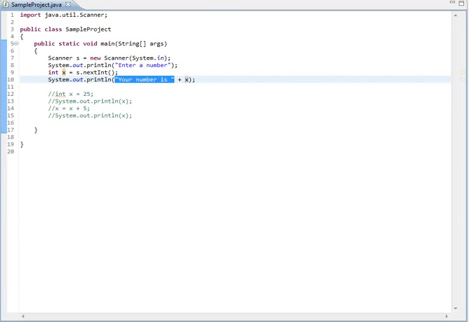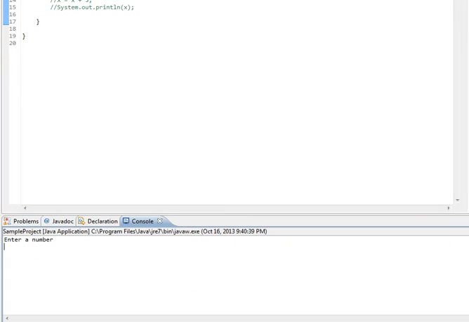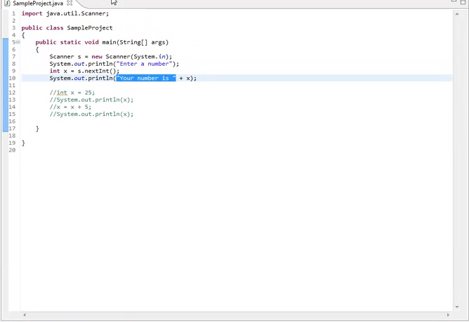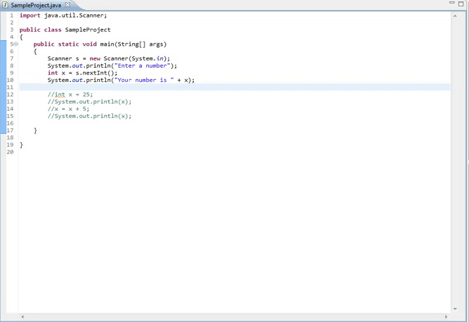So let me show you what happens when I do that. I ran the program again, so now I'm going to go over here, down there, where it says enter a number, and I'm going to put anything, 75, right? And then notice here how the program prints out your number is 75. And that's what I did here. Basically, I allowed the print statement to add in x to the phrase your number is right here.